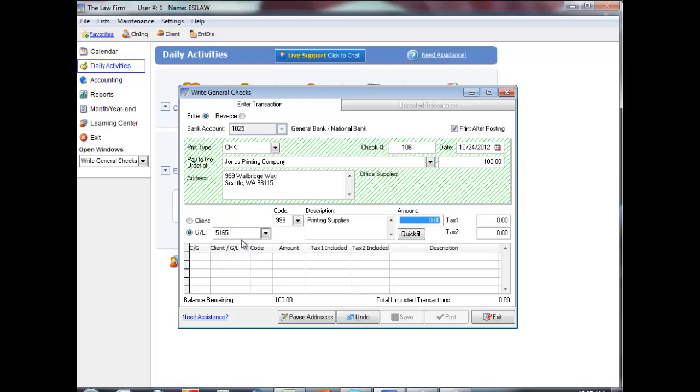Press Enter to accept the total amount of the check, or enter the amount to be distributed to the client or general ledger account. If you do not accept the total check amount, the cursor will return so that you can enter another client or general ledger account until the full amount of the check has been distributed. The balance remaining will display on the lower left-hand side of the screen until the entire total check amount has been distributed to clients and or general ledger accounts. Click Save.